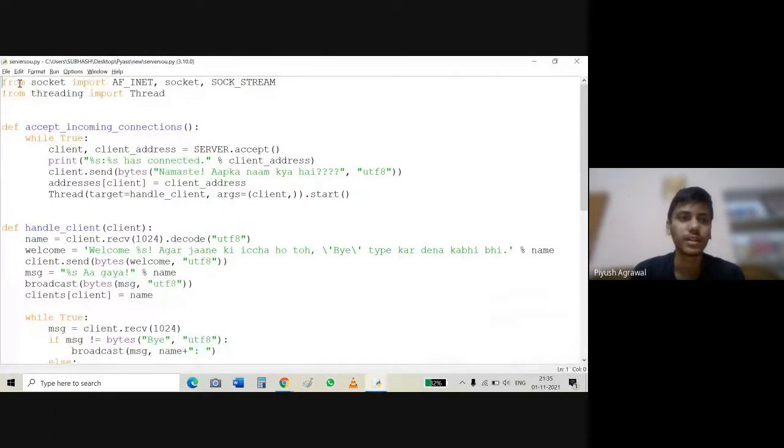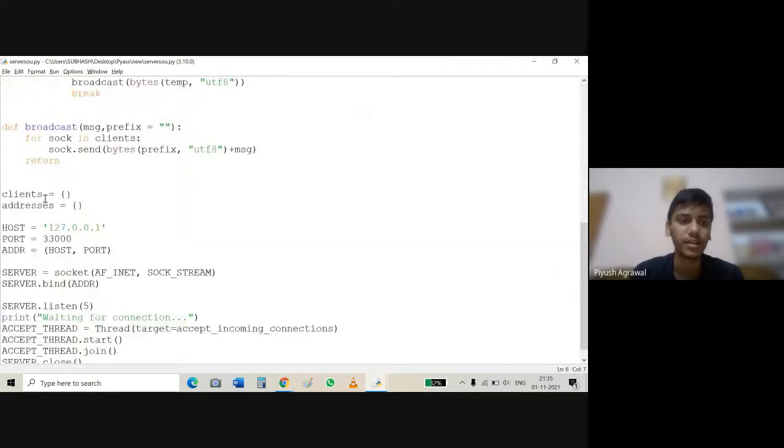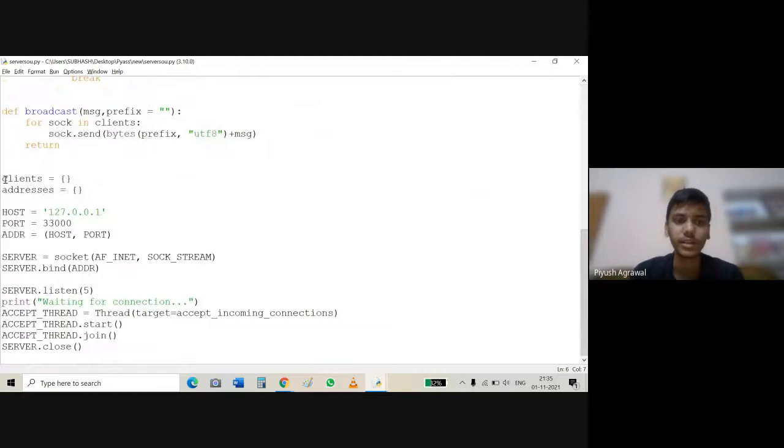Now, firstly, we can see we have imported libraries, socket and threading. Socket is there for TCP/IP networking, and then we have defined functions, which we will see later. Firstly, we have created dictionaries, clients and addresses, to store the several clients which come and their nickname or username and their IP addresses.